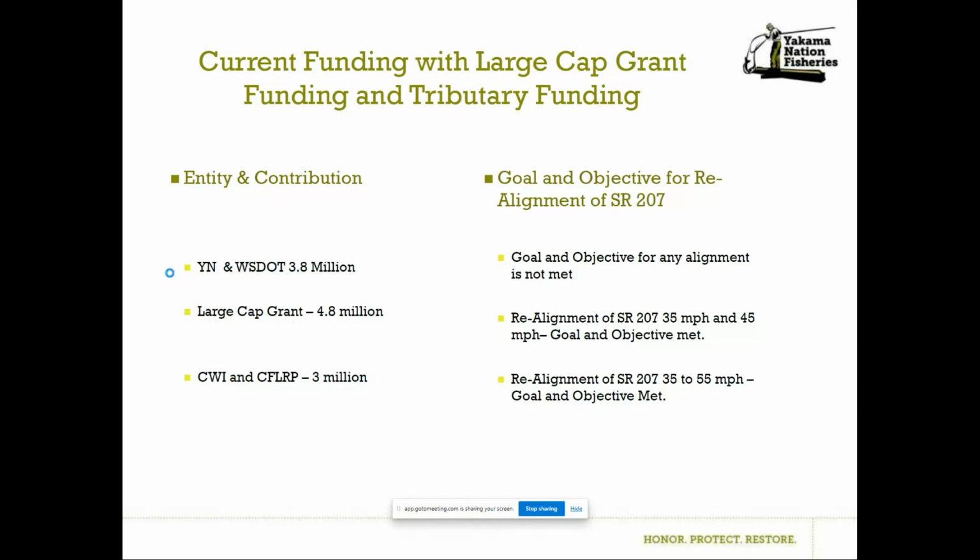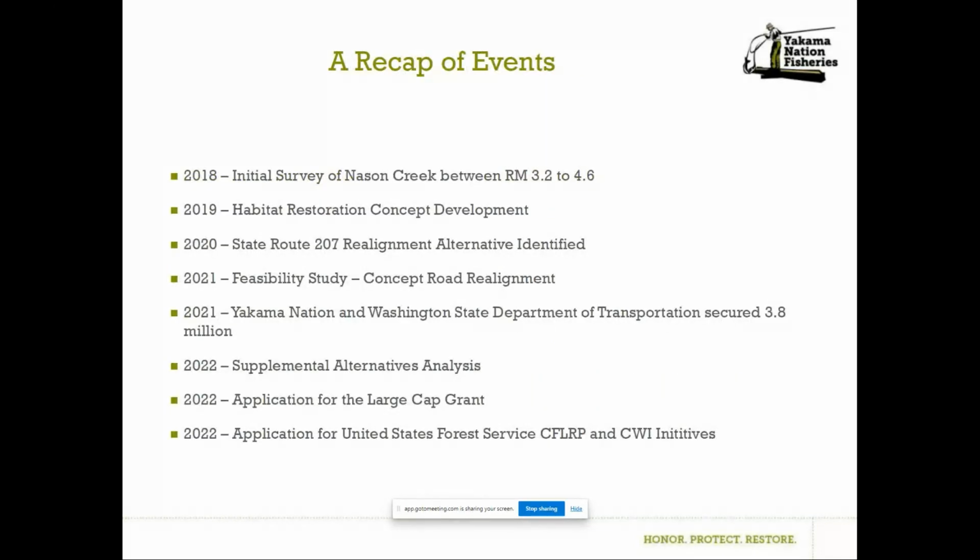So, a recap of events. The Yakima Nation has completed and is working towards the following. In 2018, we completed our initial survey of Nason Creek from river mile 3.2 to 4.6. We developed our concepts and presented those to WSDOT. In 2020, our program identified another potential road realignment alternative, and this turned a single project into a three-phased project.